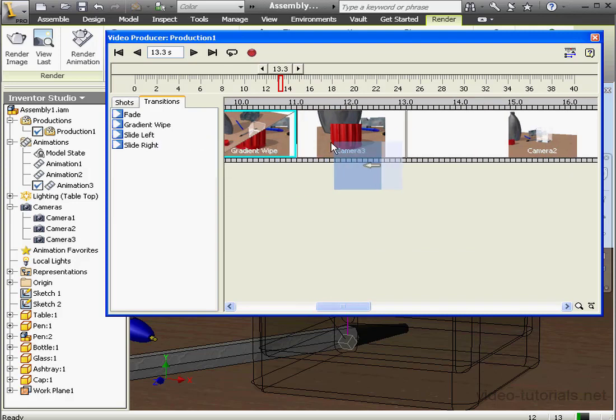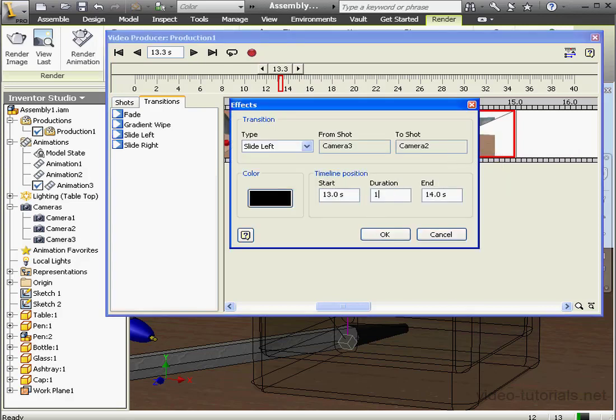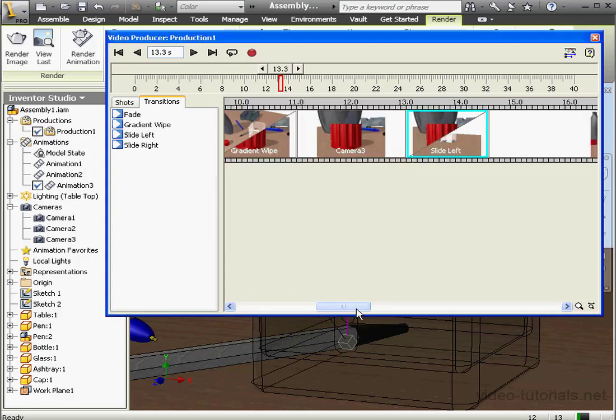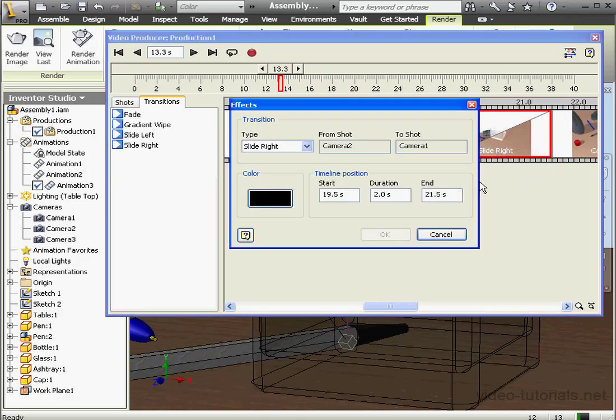Let's place the next transition, slide left, right here. Duration 1.5 seconds, OK. And let's place the last transition type, slide right. We'll drag and drop it right here. Right-click and edit. Again, duration 1.5 seconds. And let's click OK.